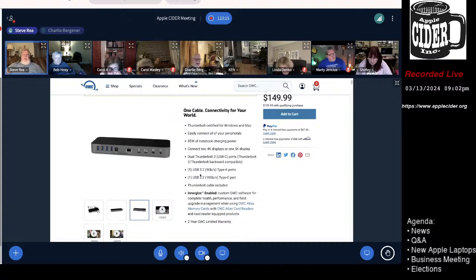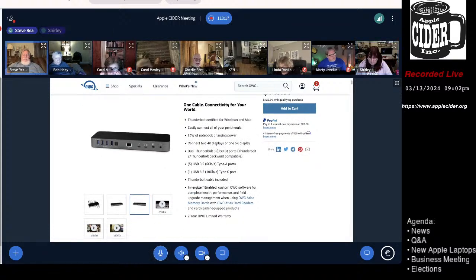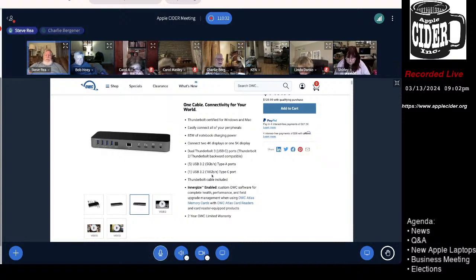So theoretically, Thunderbolt can do 40 gigabit bidirectionally. So 40 gigabit read, 40 gigabit write, so 80 gigabits overall. USB 3 is only 10 gigabits. So Thunderbolt is 4 times faster in each direction.